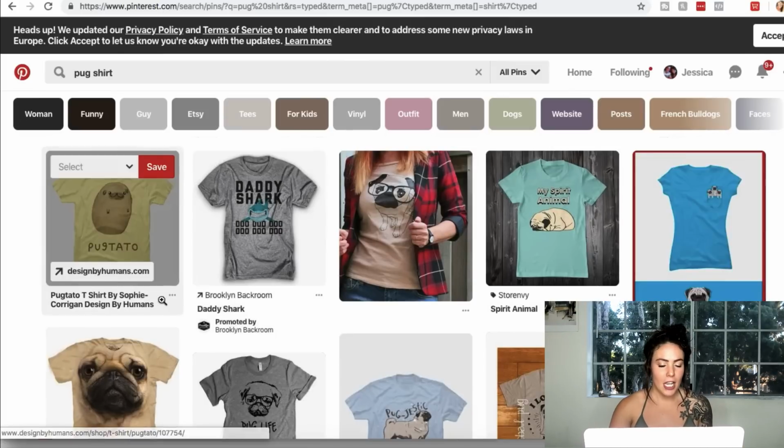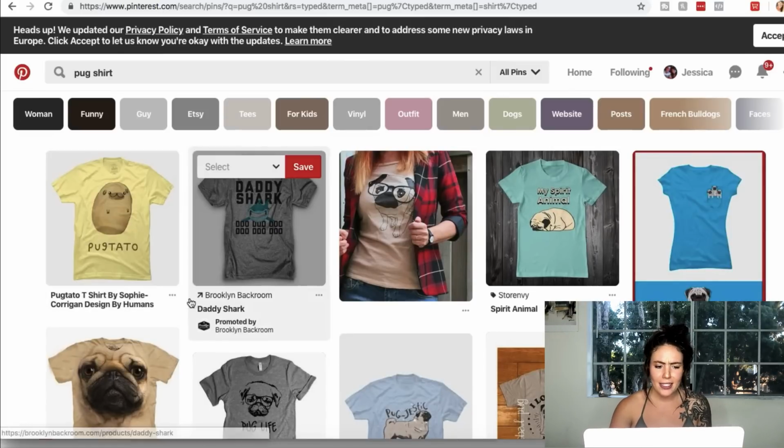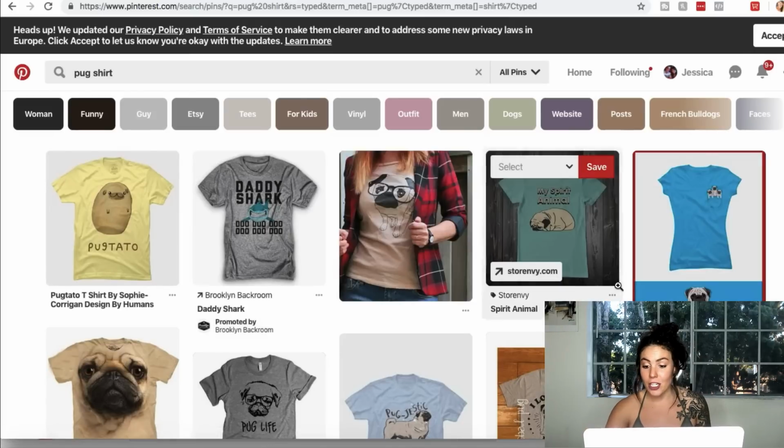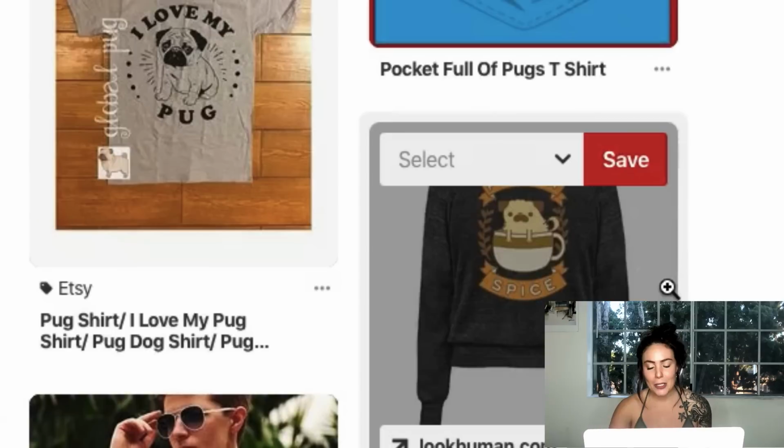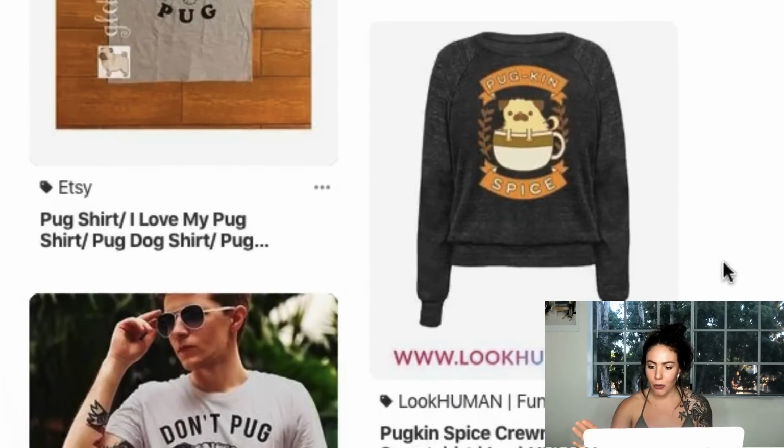So this one is the top pin post. It's pug-tato, and it's absolutely adorable. So that's a niche within a niche, not a very passionate niche when it comes to potatoes. This one is perfect, exactly the type of thing we're looking for. Pumpkin spice latte with a little pug. People are freaking crazy about pumpkins. I love pumpkin lattes. I have like 12 pumpkin candles in this room.